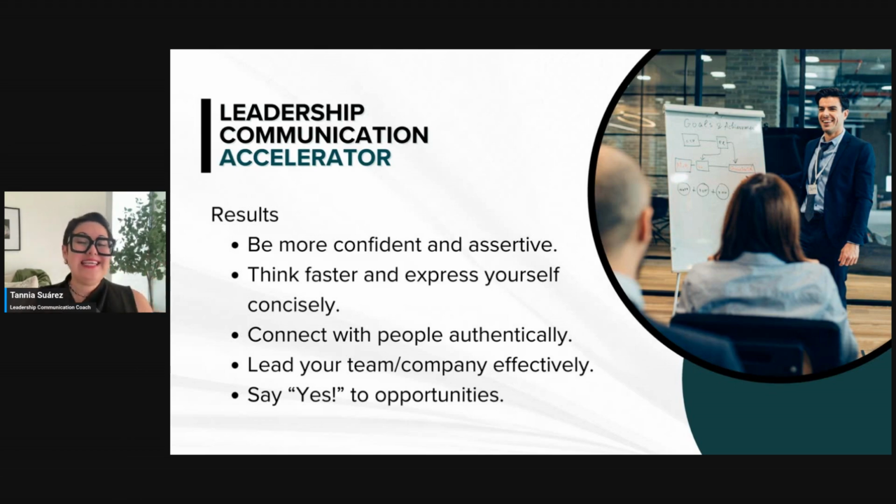And then you're also going to lead more effectively. When you don't have the language and you're over explaining, it can cause confusion. It can cause doubt in your expertise. You're not going to get the results you need for your company. So this is going to help you also increase your leadership skills.